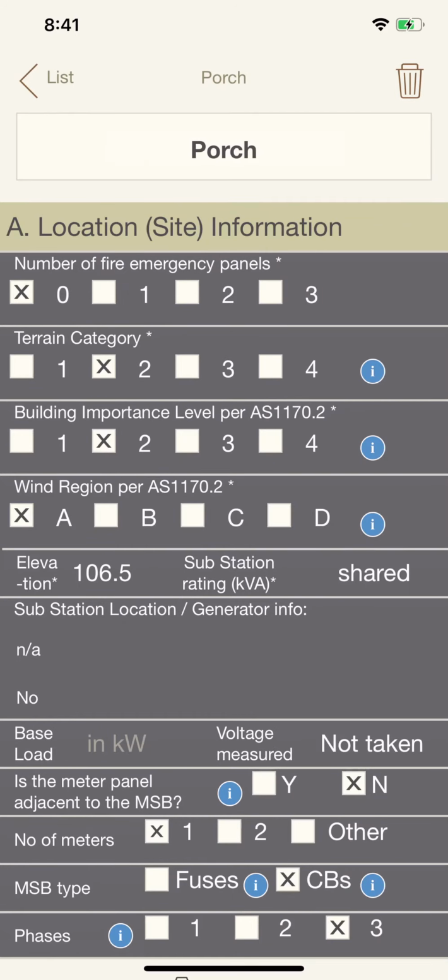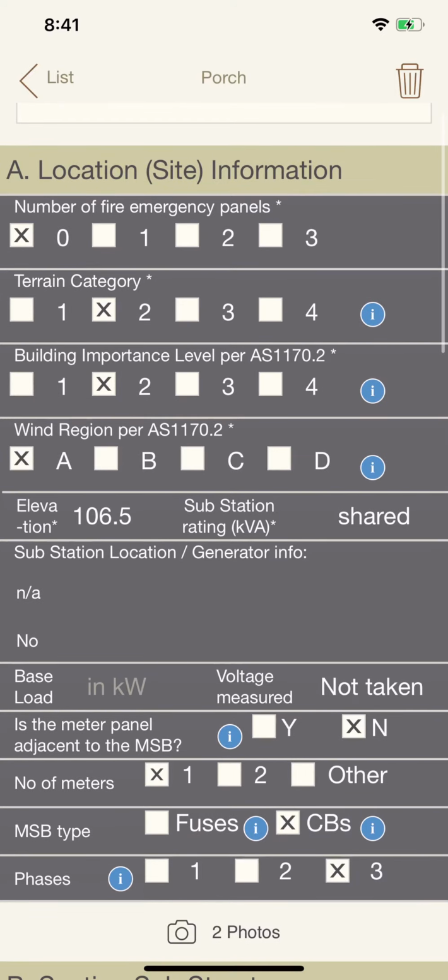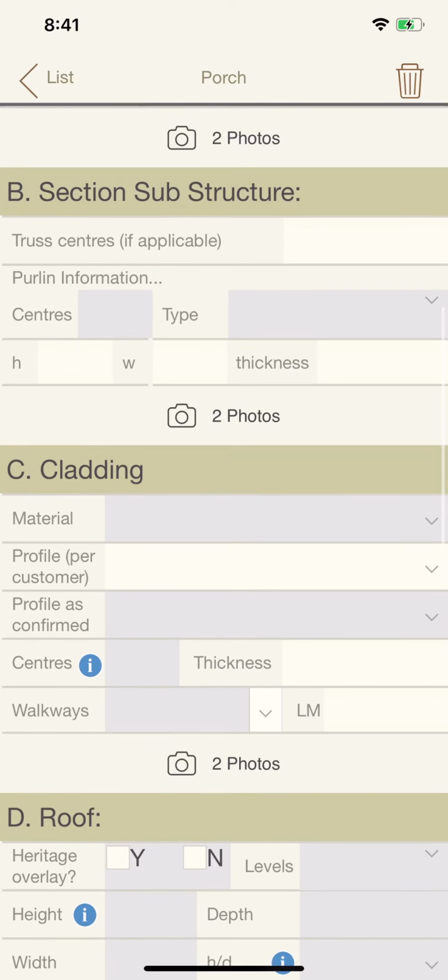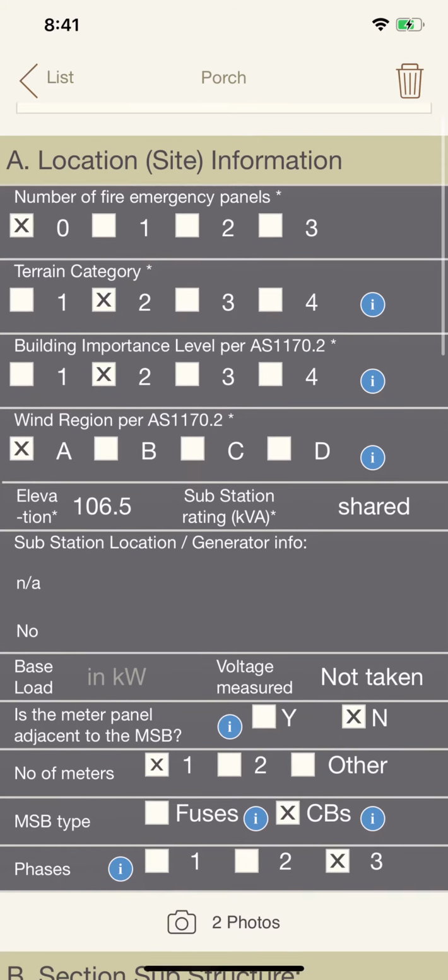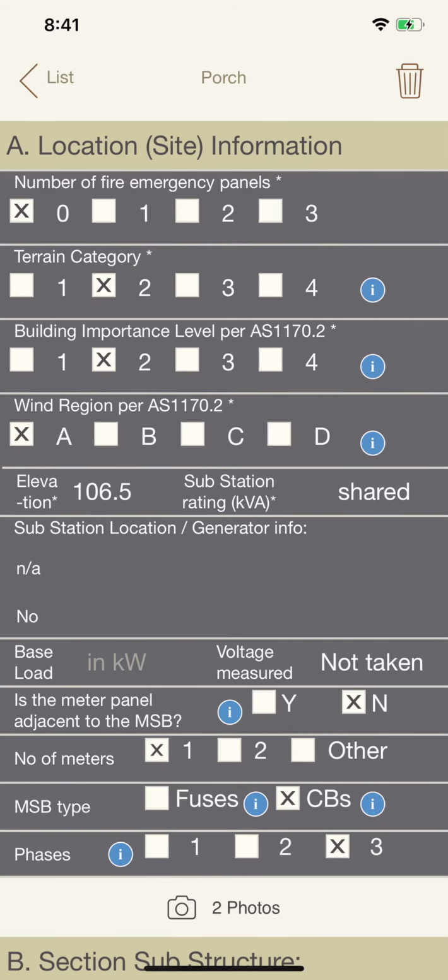Something else I should mention in regards to this particular section is you'll notice the top section is kind of grayed out and then the lower section is light beige. That's because the gray section, this darkish section, is the same for every section. Make sense? Well, when we go to the main switchboard or the porch or the main roof, this grayed section is universal. It doesn't change because the site has got a certain number of fire emergency panels. The terrain category is not going to change.